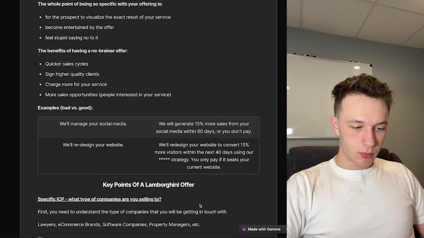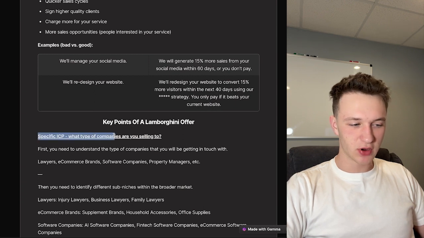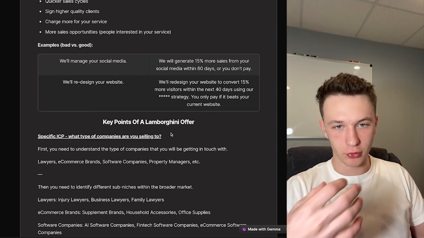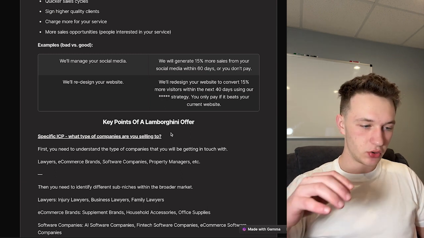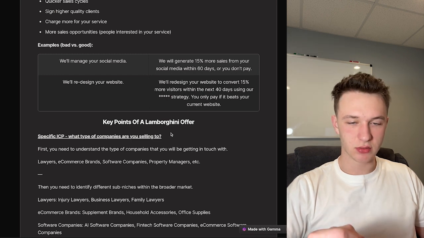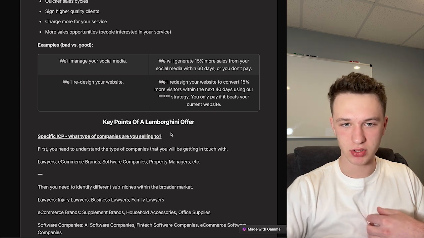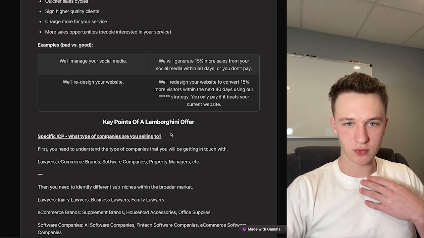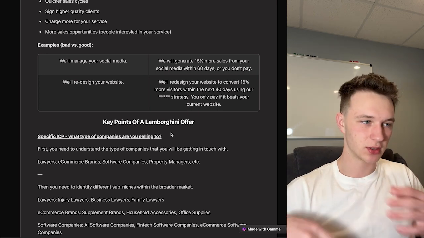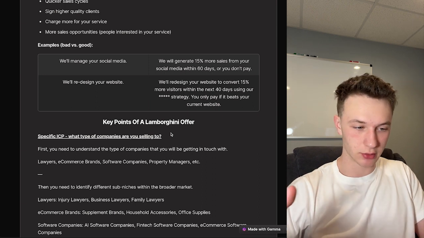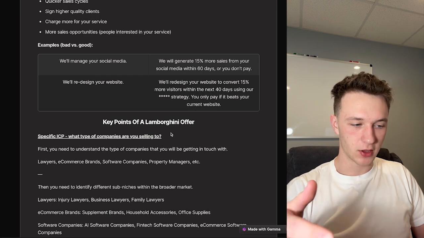So the key points of a Lamborghini offer: number one, specific ICP. Your ideal client profile, your target market, whoever you're selling these services to. You need to understand the types of companies you're trying to get in touch with, and more specifically, the types of people at these companies. Sometimes you'll be selling marketing services, sometimes sales training, sometimes IT consulting. It really differs, depending on what you're selling. So there are different people that you contact within that company for different offers.